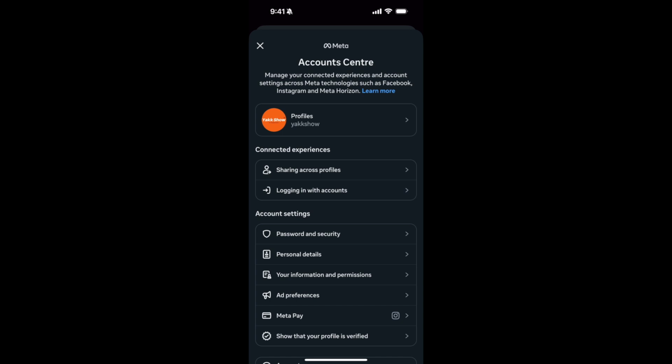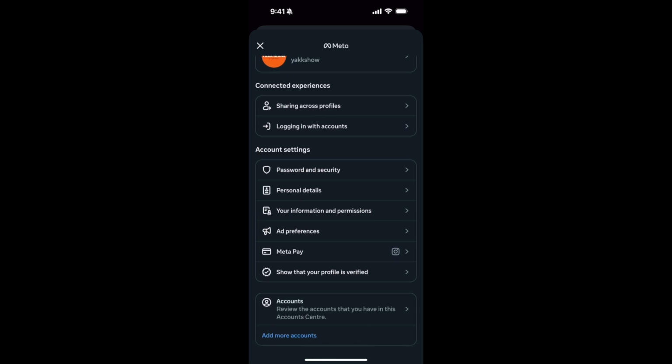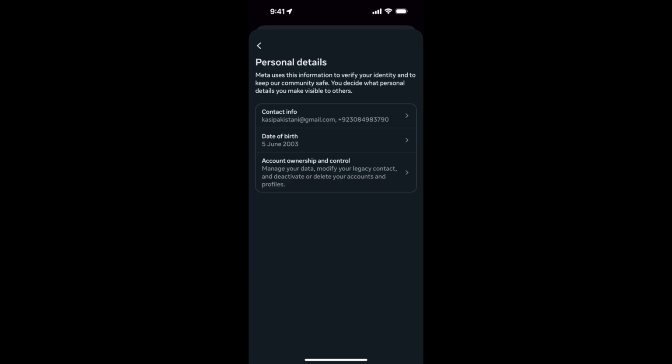Inside the Account Centers, if you scroll down a bit, you have Account Settings. Under Account Settings, the second option is Personal Details. Tap on this. Inside here at the bottom, you have an option of Account Ownership and Control. Tap on this.